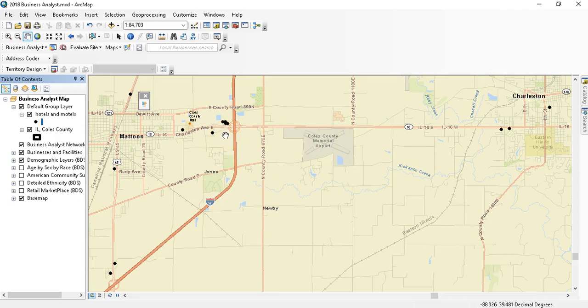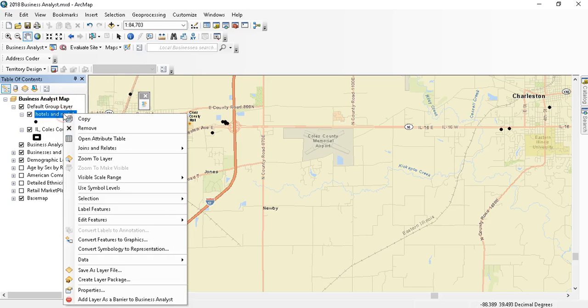So let's turn now to page 12 on step 13. We're going to want to open up some of the data on these businesses. Let's right-click on our layer, hotels and motels, and our submenu that we pull up has a lot of different options, but the only one that we want to look at right now is the attribute table.